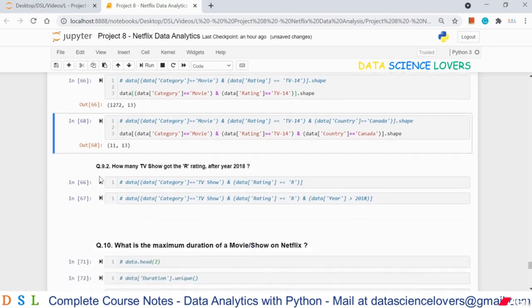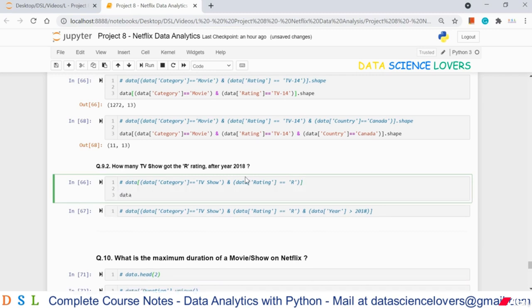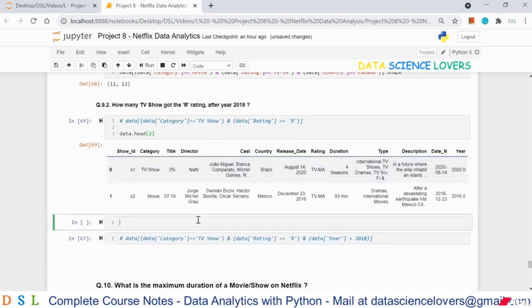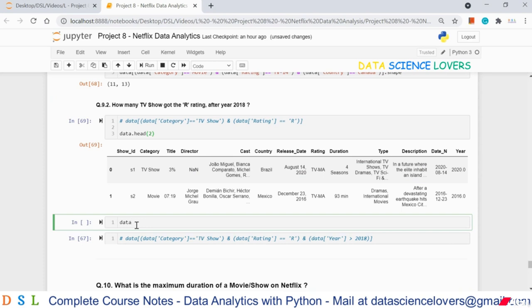Okay. The next question is similar to this. How many TV shows got the R rating after year 2018? So this is an interesting question. We will apply filtering. First of all, we will load the data for our reference. Then we will apply filtering on the category column because we have to select the TV shows only. So data, and to consider the category column, I will write category. What we have to search? We have to search for TV shows only. This is my first condition.